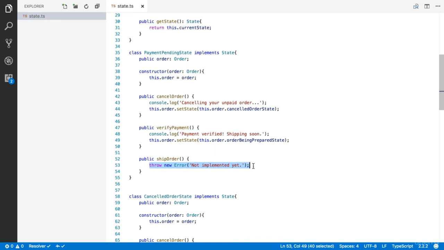Now, if our payment is pending, can we ship it? Well, no, because we need to wait until the payment has been verified. So all we're going to do here is say we cannot ship the order when payment is pending. So at this stage, when your order is in payment pending state, you can ask it to ship the order, but the system will just say, I cannot do that, and it will stay in the payment pending state.